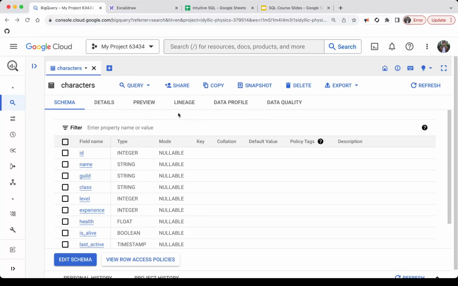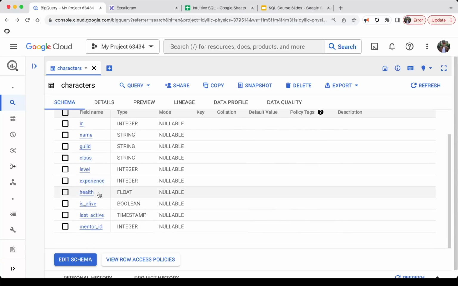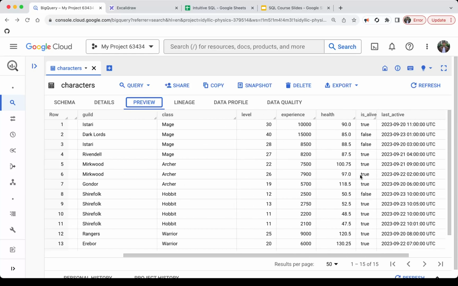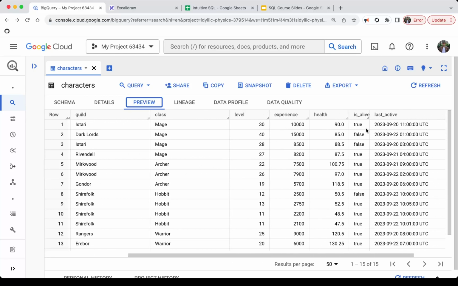Let us now see how the where statement works. Now, looking at the characters table, I see that there is a field which is called isAlive, and this field is of type Boolean. That means that the value can be either true or false. So if I go to the preview here and scroll to the right, I can see that for some characters this is true and for others it is false.